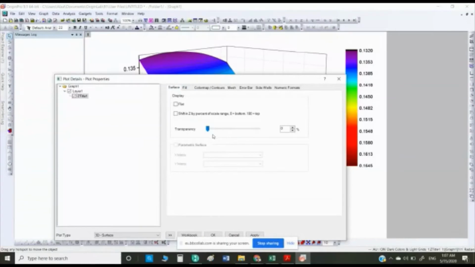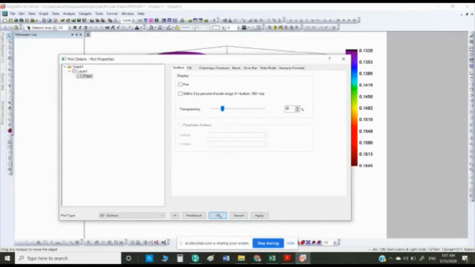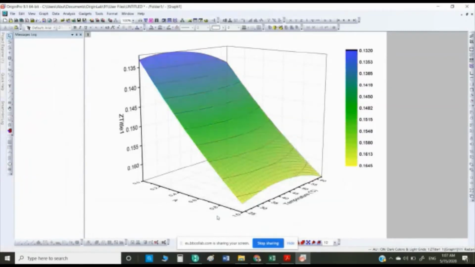The other thing I want to show you here is the transparency. Sometimes you will realize why we need this transparency. I fix this transparency to 20%. Now I just click OK. As you can see the color change, and you can observe that our surface is a little bit transparent.